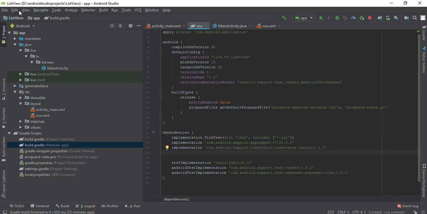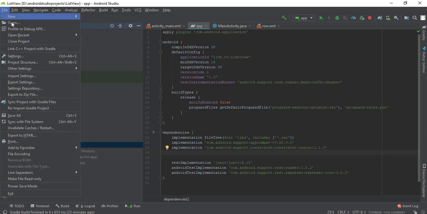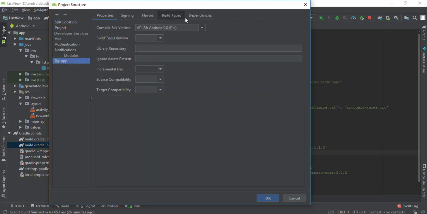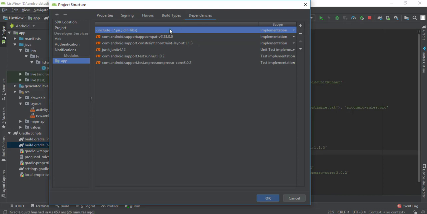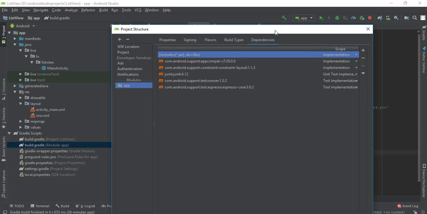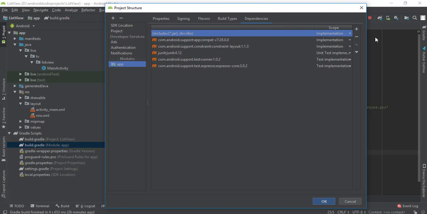As we don't know the library name and its current version, there is a shortcut to do that. Go to the File section and go to Project Structure here, then go to the app module and go to Dependencies. Here are the same dependencies that are there, as you can see. So we can add a new dependency from here. If I click on this, we can select Library Dependency.